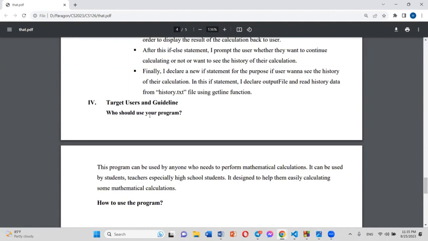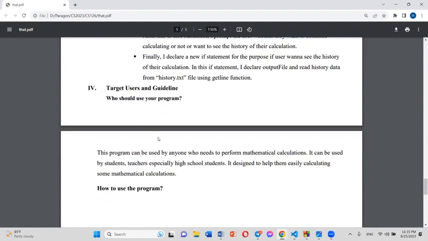Next are the target users and guidelines. My program is designed to be used by anyone who needs to perform mathematical calculations. It can be used by students and teachers, especially high school students, because my program involves linear equations, quadratic equations, and many other functions like factorials. So it's easy for high school students to use.